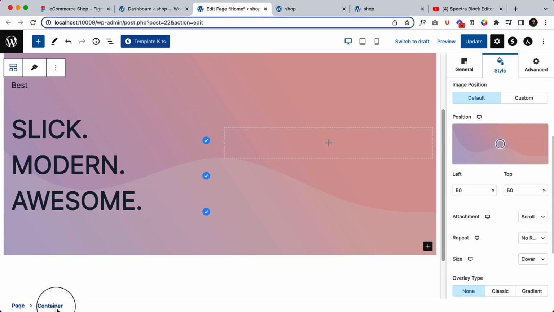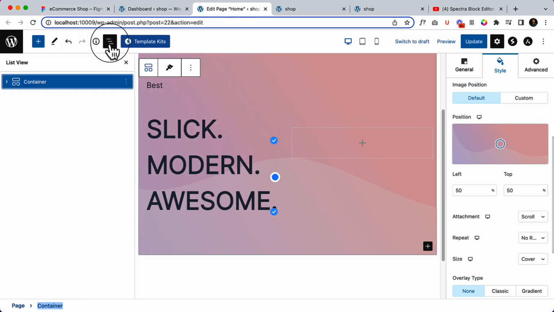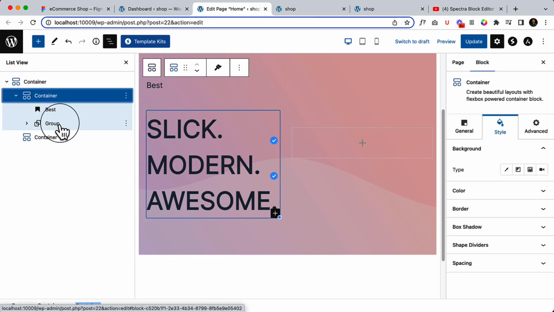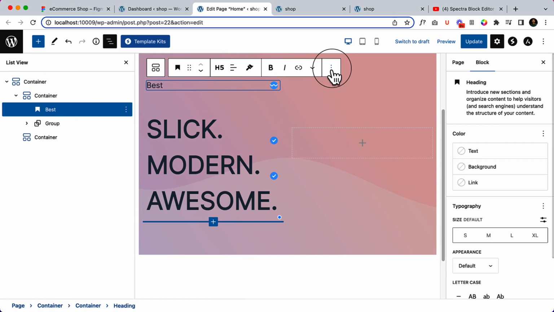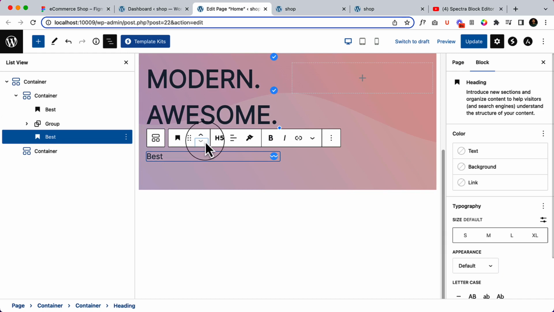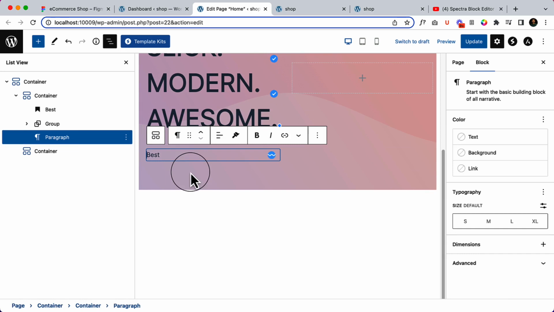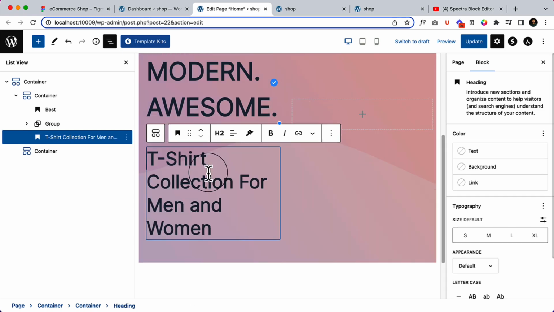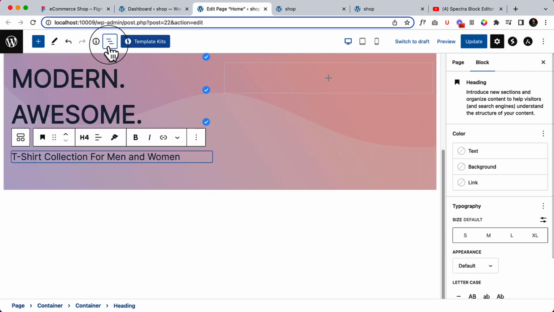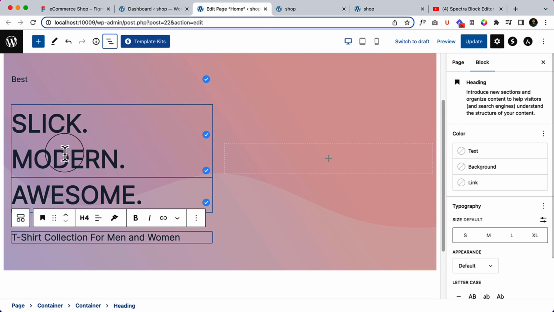So if I select container from here, or I can select container, this one from left on, and I can add a paragraph here. So let's duplicate this one, and I click on this arrow icon. It takes me to the down and convert this one into paragraph. Change the text. I just copied here, t-shirt collection for men and women. You can change it to heading, so let's change it to heading and make it heading 4. It looks better right now.